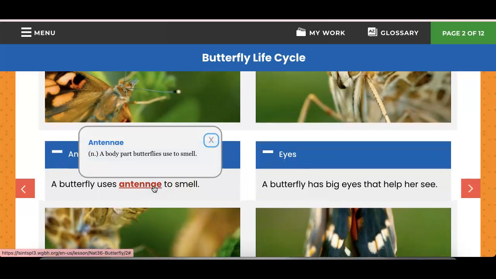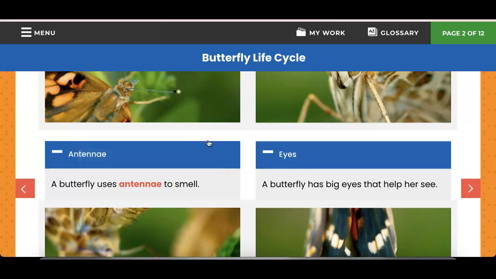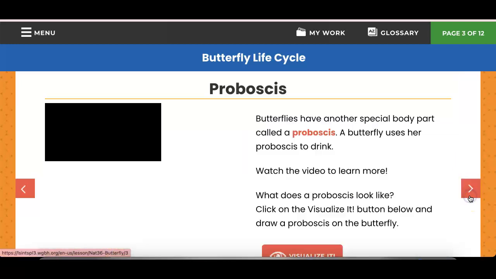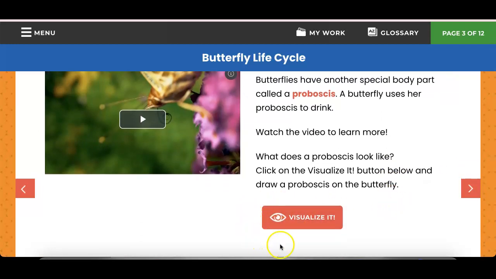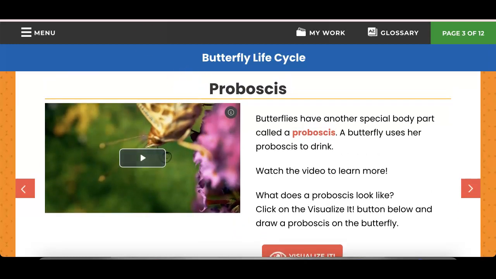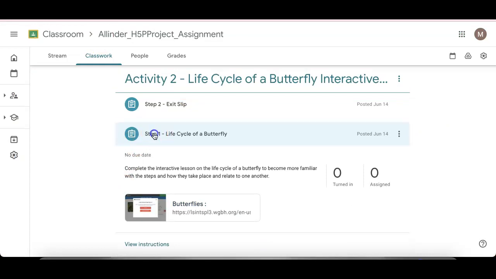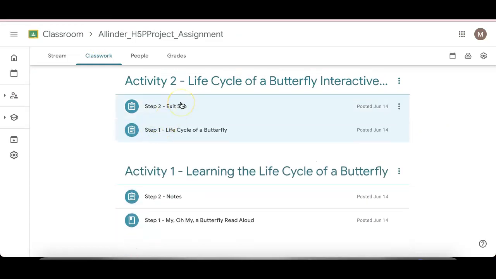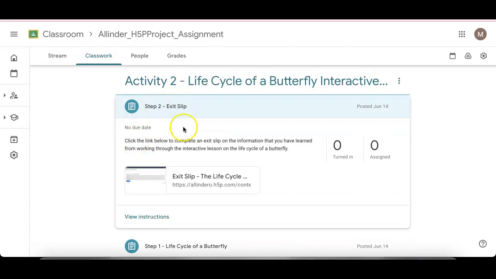It has vocabulary that relates to the life cycle of a butterfly to help them know and understand what the words mean and what they are learning about. It also has different activities for them to complete throughout for them to be able to see and learn and understand about each step in the cycle. Once they have completed the interactive lesson, they can always refer back to it, but then they will complete step 2 in activity 2, which is the exit slip.